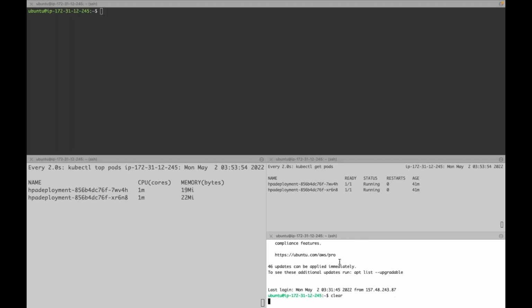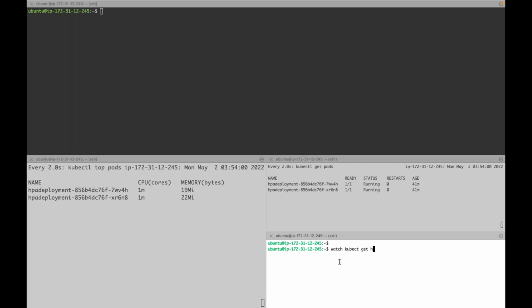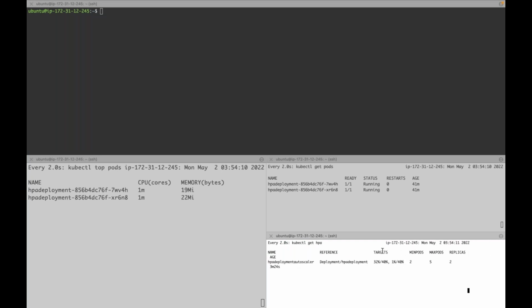Here I will watch kubectl get HPA. There is a typo. Now currently, if you observe, this much memory utilization, this much CPU utilization. Current replicas is how many? You can see min pods, max pods, and replicas 2.